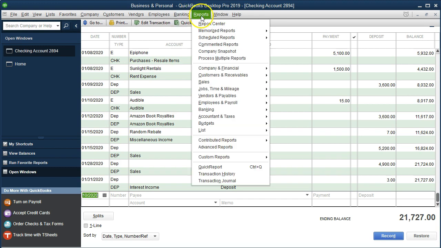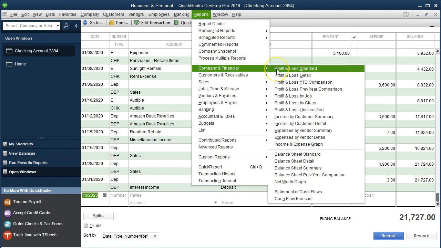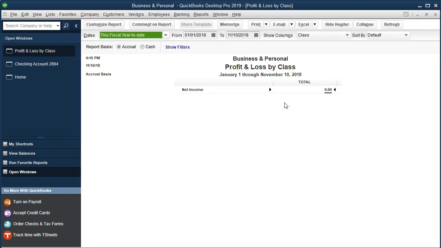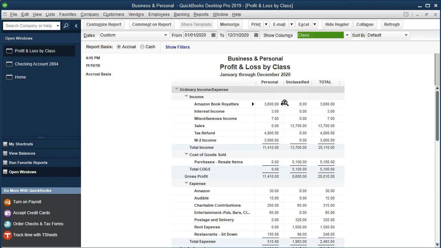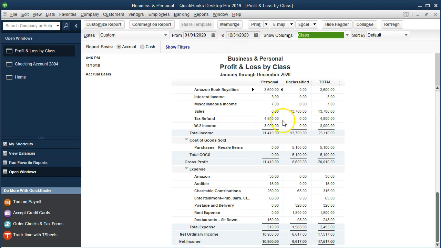So let's go to the banking or the reports drop down, company and financial. We want to take a look at the profit and loss by class. Checking out the 01/01/20 to 12/31/20. That's January through to December 2020. And we can see that now on the expense side, we have our expenses broken out. Amazon, Audible, in personal, charity, entertainment, the postage, business, rental, business, and then the restaurant is going to be the personal. So we now have a profit and loss giving us this information, allowing us to now budget between the business and personal.